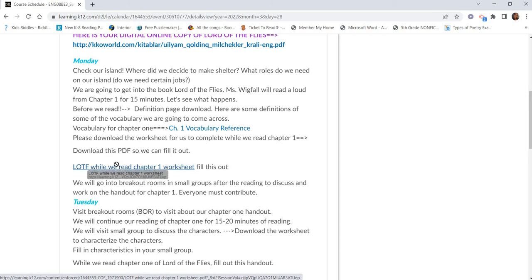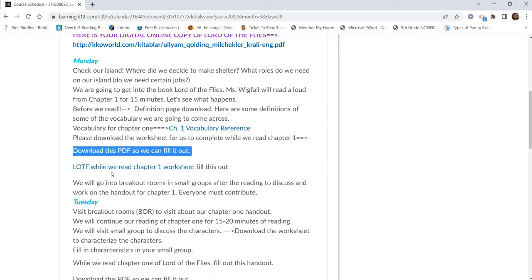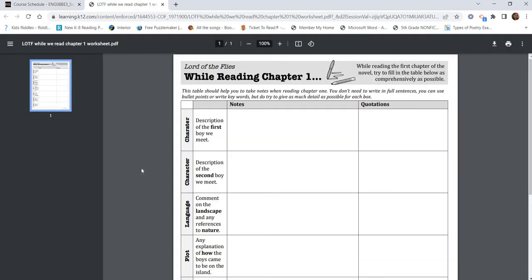So I'm clicking on this link right here. You see where for today, it tells you to download this PDF so we can fill it out. There's a link right here. We're doing Lord of the Flies, and you're going to need to fill out this worksheet while we work. These same rules apply to any worksheet that is given to you to download as a PDF and to be able to write on it.